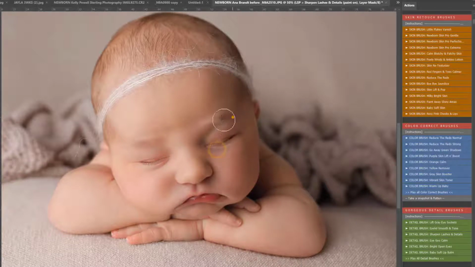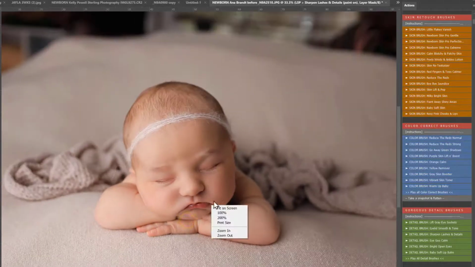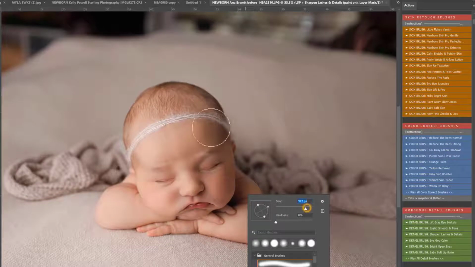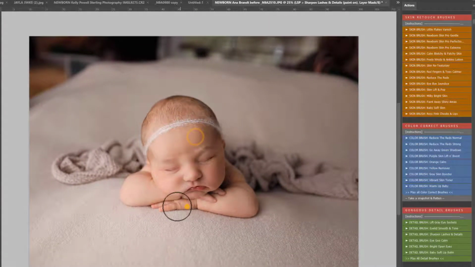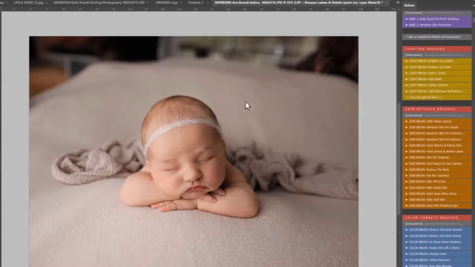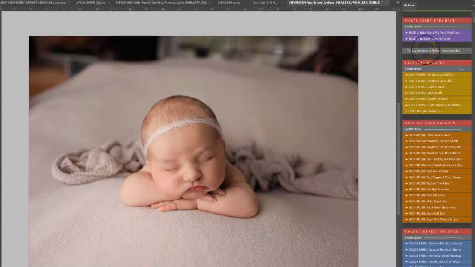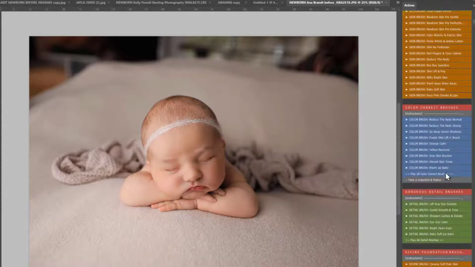But before you do blanket fade, before you do anything like that, it's really important you do your main editing. Leave those sweet finishing touches till the end. So this baby edited, so let's take a snapshot and flatten. And move on to the blanket fade.